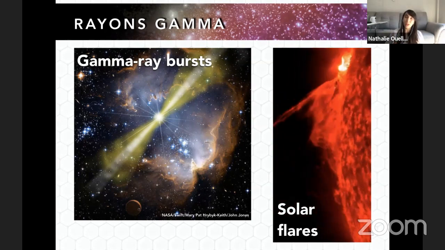But as I mentioned, luckily, the Earth has an atmosphere that protects us from these gamma rays. So you don't have to worry. Just because there's a solar flare doesn't mean that you're going to get hit with gamma rays, because we're well protected. Gamma ray bursts are another kind of phenomenon, very mysterious, that is very bright in gamma rays.